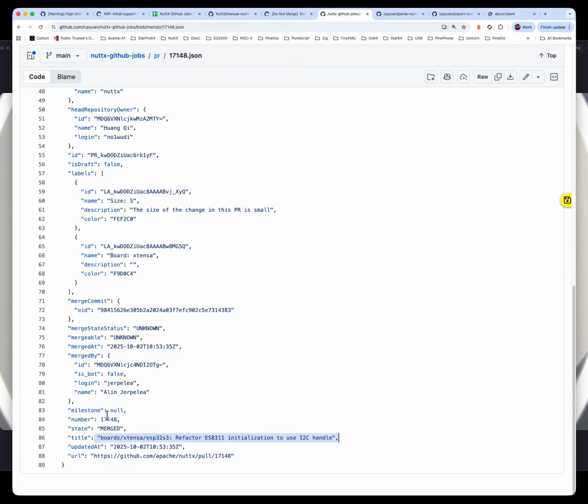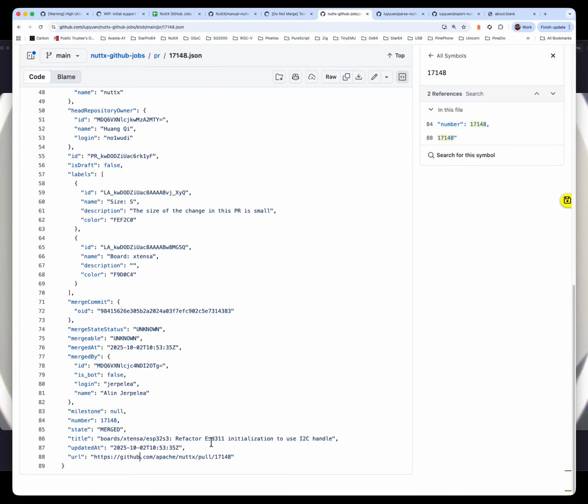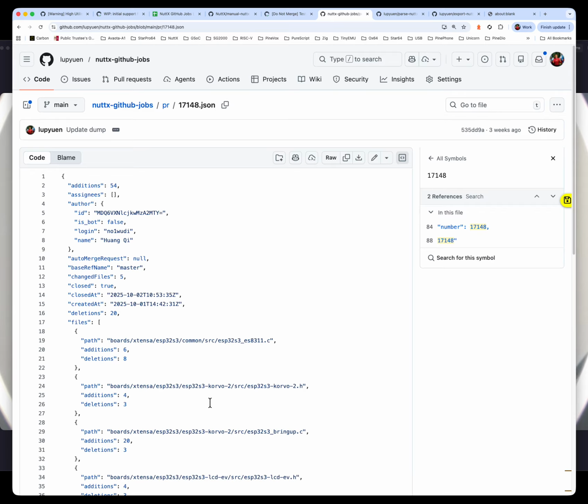Once we do the matching, we'll get the PR number and a PR URL, and this is what we do for our PR dashboard. We need this information. We need to figure out all the jobs and the associated PRs, and this is how we match them.